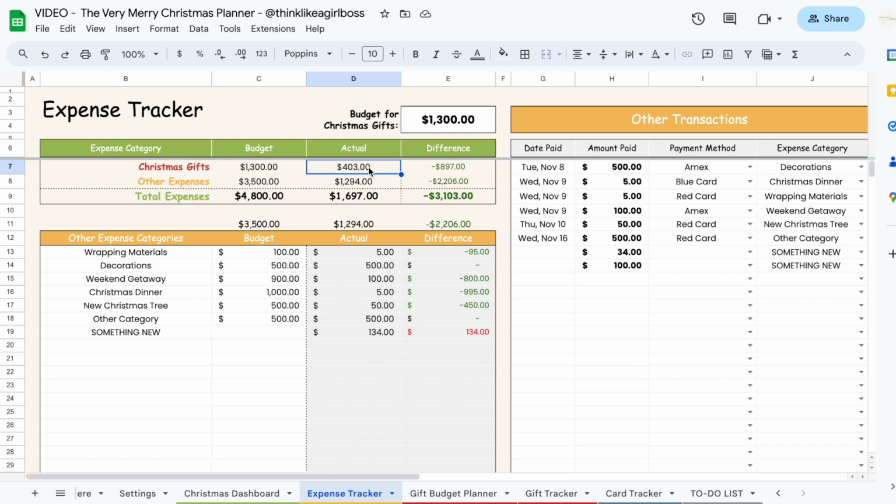So you're gonna be able to see side by side how much money you're spending on gifts, on everything else Christmas related. And then you're gonna see those added up together. So you have your entire Christmas budget and you're gonna see how much money you have left.